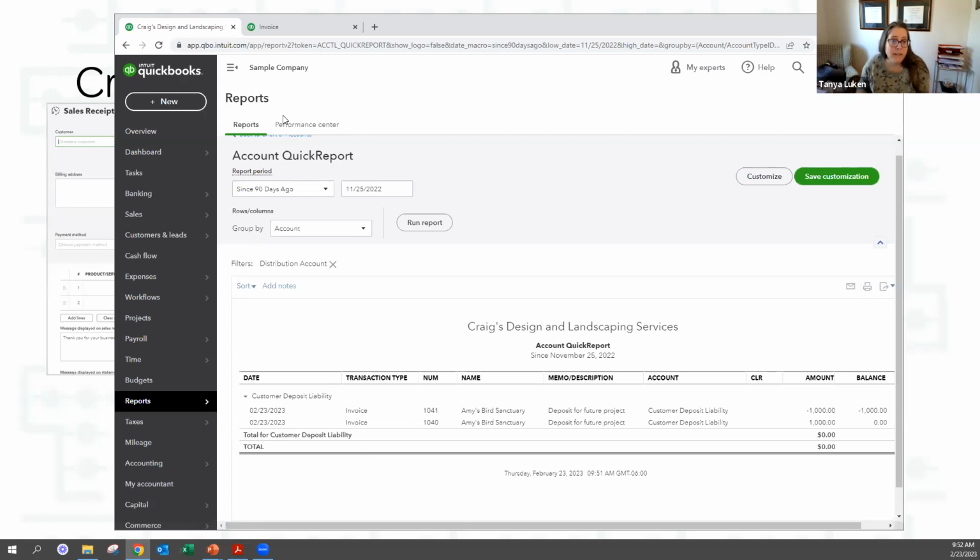But some people love that little box. I personally, like, QuickBooks didn't have that box when I learned how to do it, so this is the way that I do it. And there's also plenty of things on YouTube about customer deposits and how to handle them in QuickBooks. So that's what I would do.